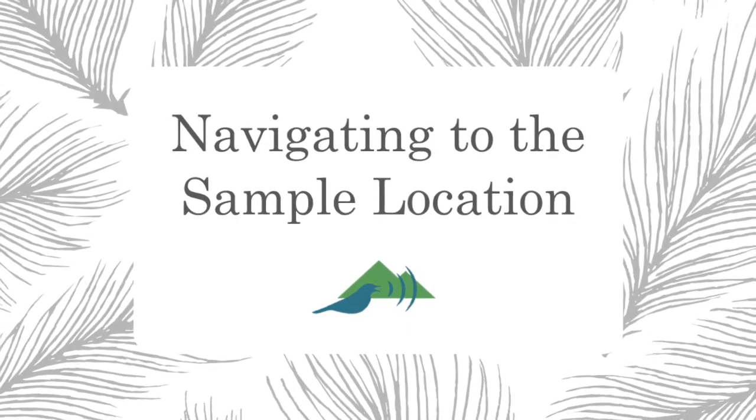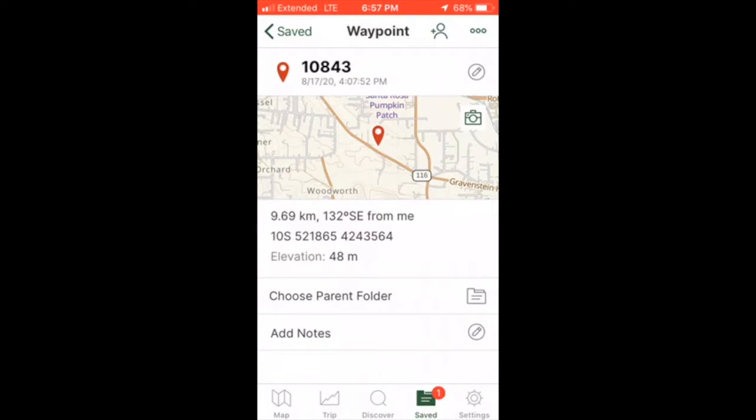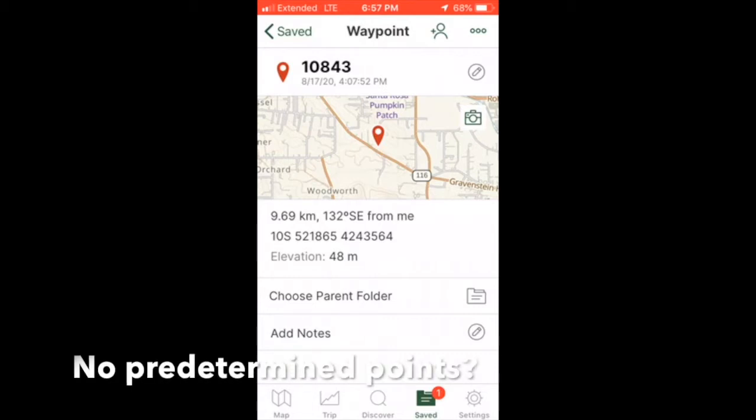Navigating to the sample location. This video will demonstrate how to use the Gaia GPS app to navigate to a predetermined point that you entered in the previous video. If you were not given predetermined points for your property, continue to the next video.